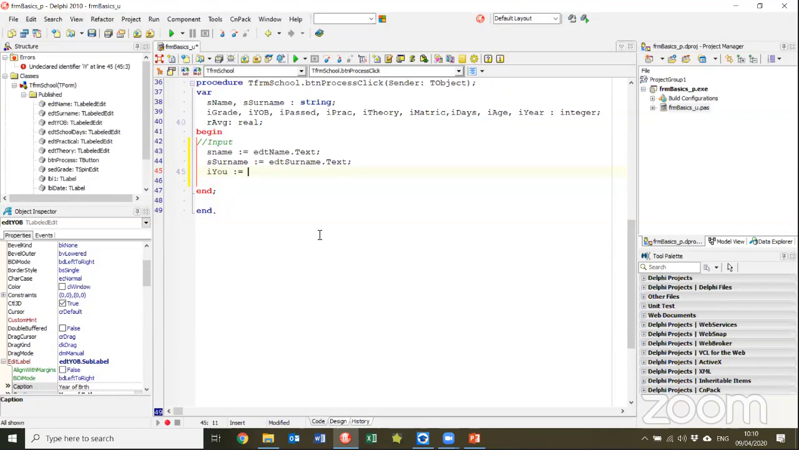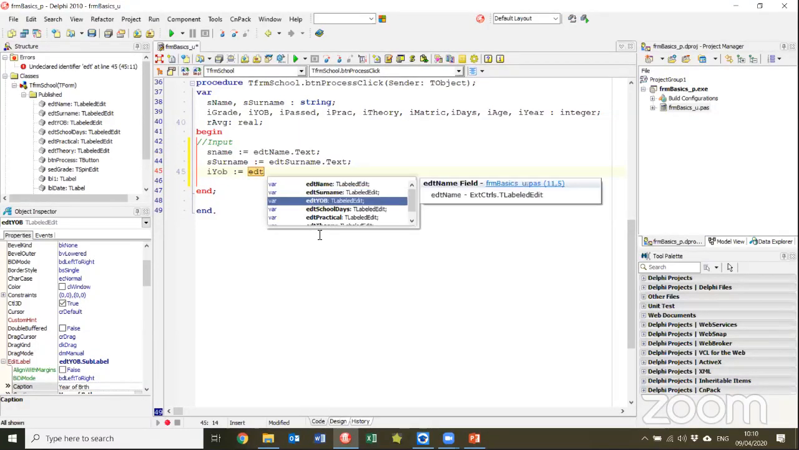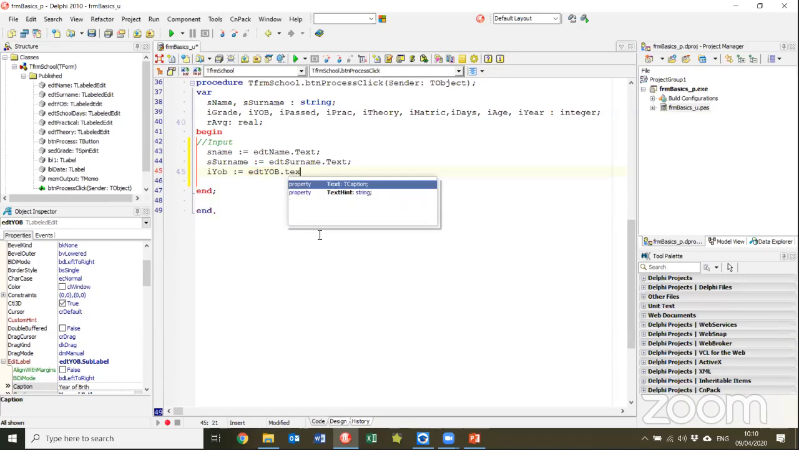IYOB gets the value of, and what have I got to remember? Oh dear, I've got to remember to write correctly or type. What's the first thing I need to type? Can I just go EDTYOB dot text? Is that acceptable? Yes, well done, Ryan. Capital letters, case isn't important.